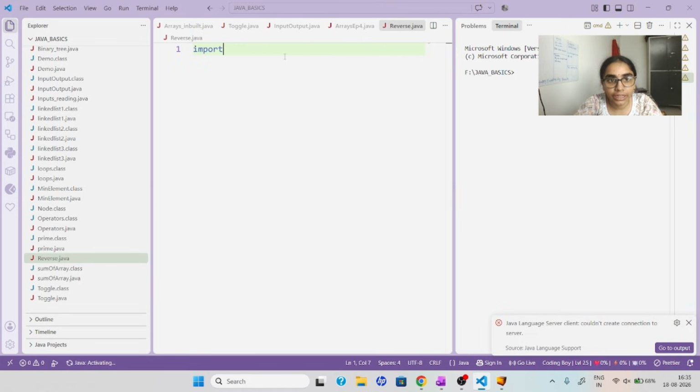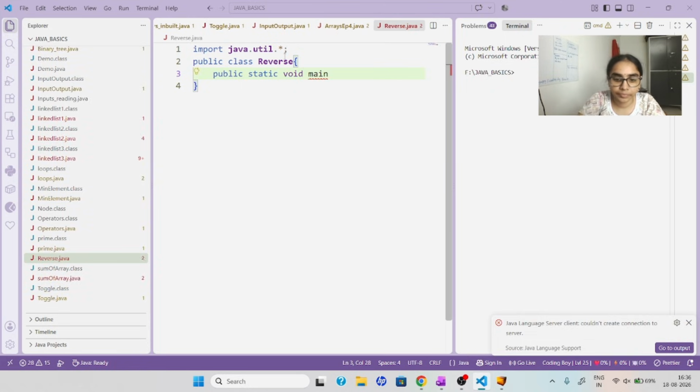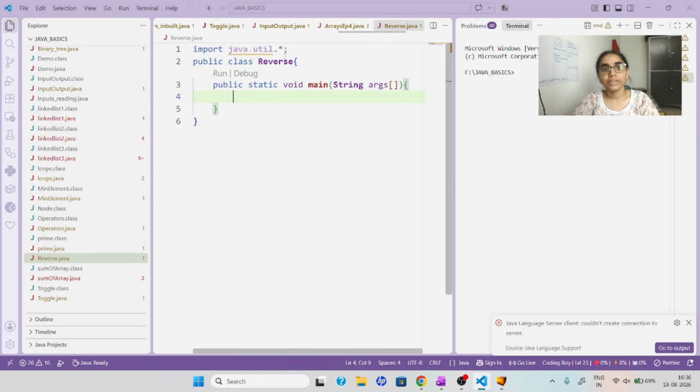I'm going to import java.util.*, where all the packages will be present. Once importing is done, I'll create the class, public class Reverse. And inside the class, I'm going to create the main method, public static void main, String args. We are done creating the file.